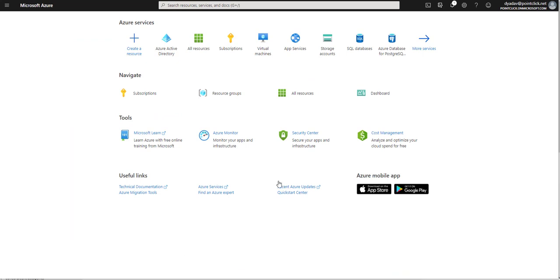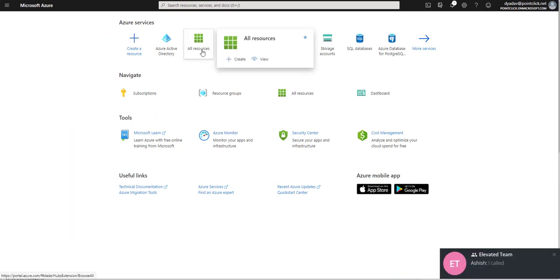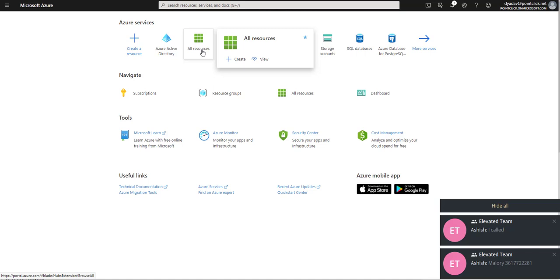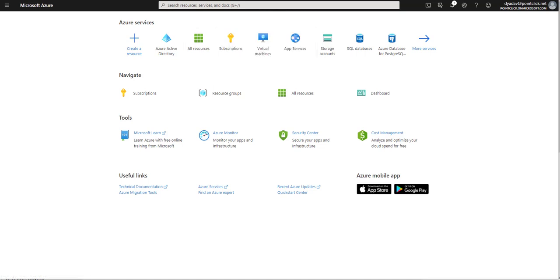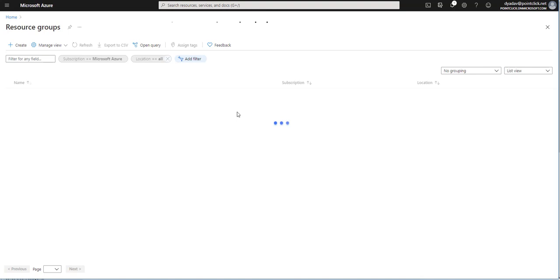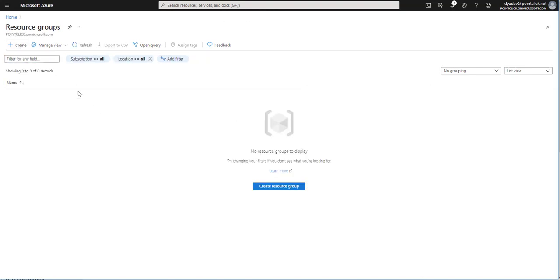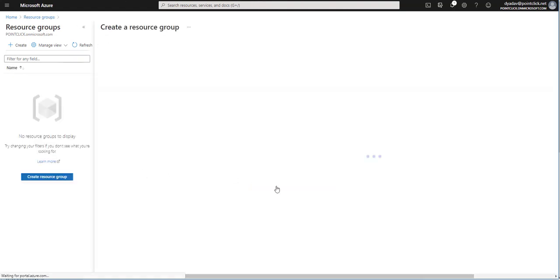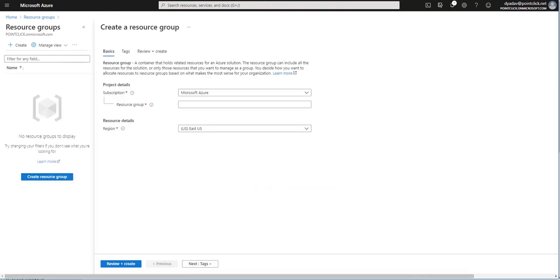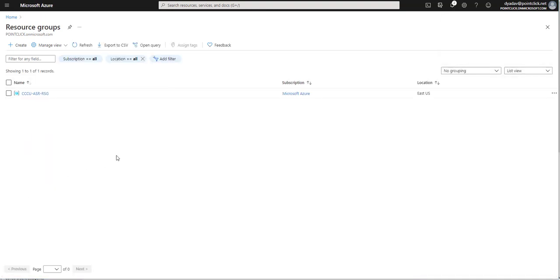Now, first of all, I'm going to create a resource group. So let's do this. I clicked on resource group and now I'm going to create a new resource group here. Let me create it and then we will continue from there. So I created a resource group, as you can see here.